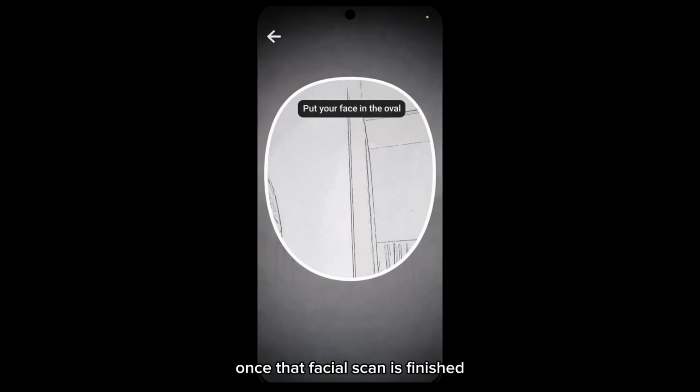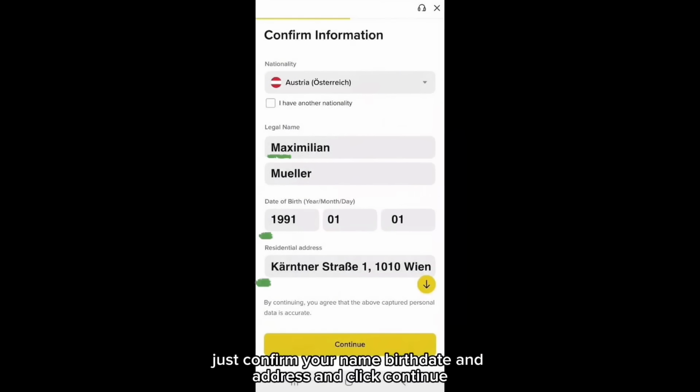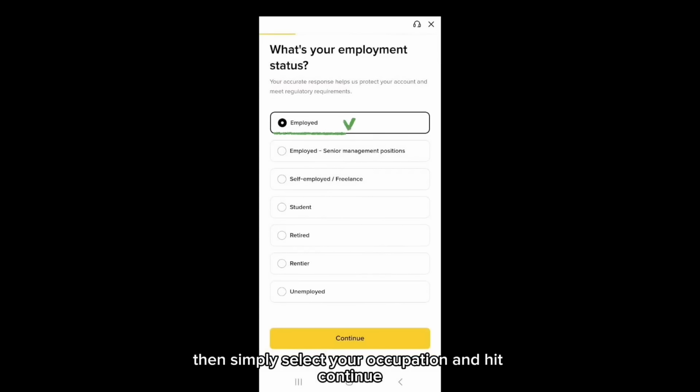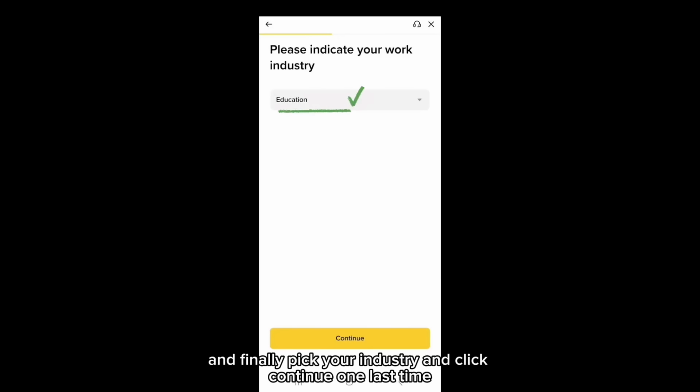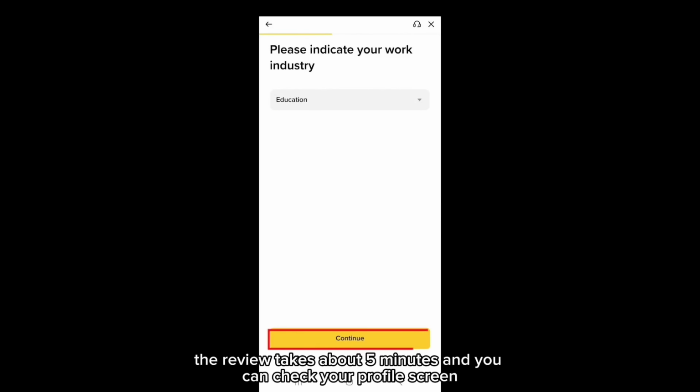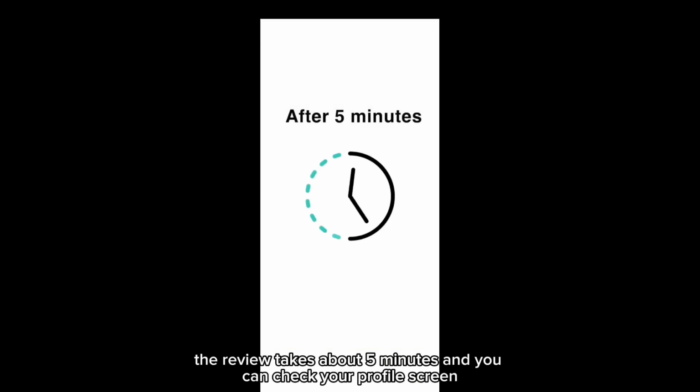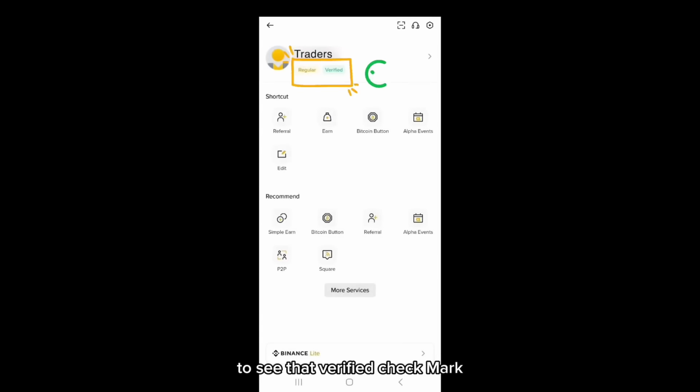Once that facial scan is finished, just confirm your name, birth date, and address and click Continue. Then simply select your occupation and hit Continue. And finally, pick your industry and click Continue one last time. The review takes about 5 minutes, and you can check your profile screen to see that verified checkmark.